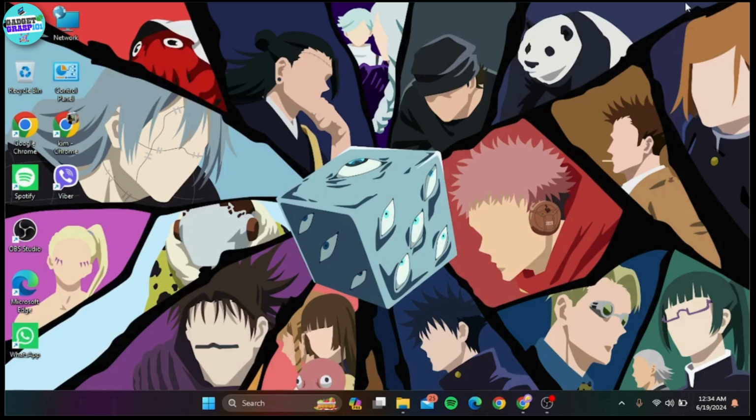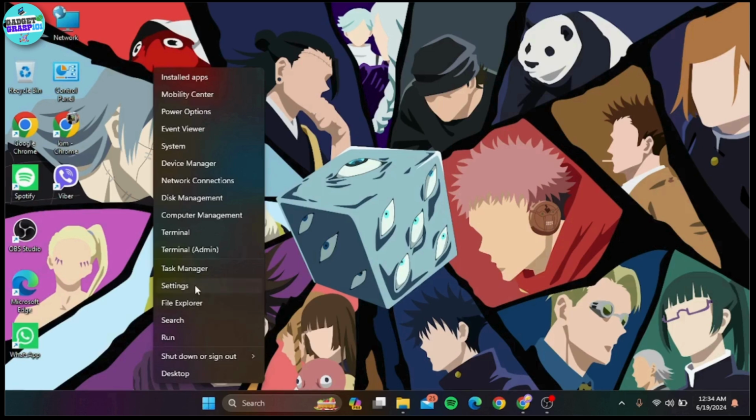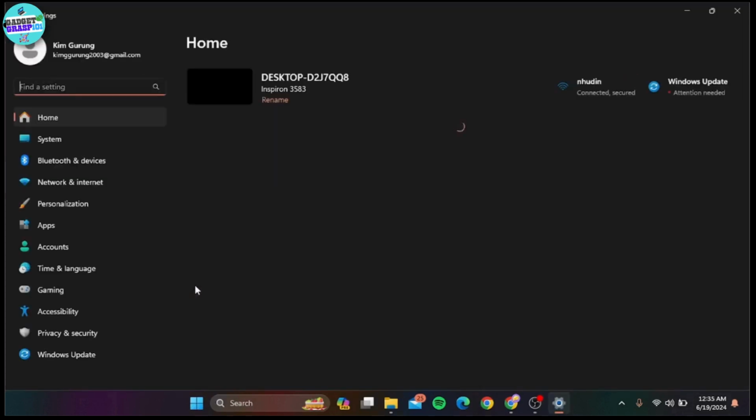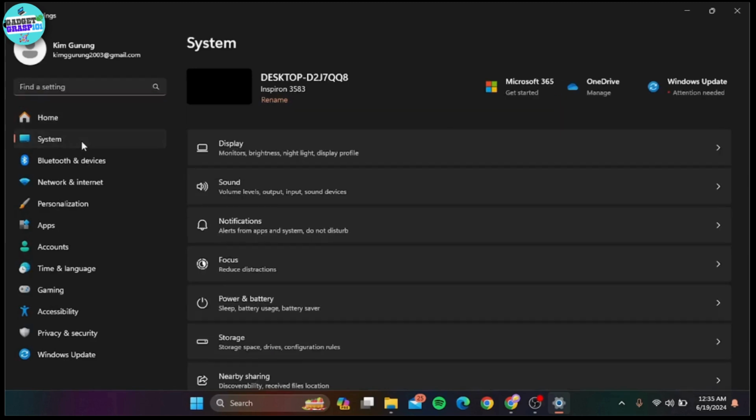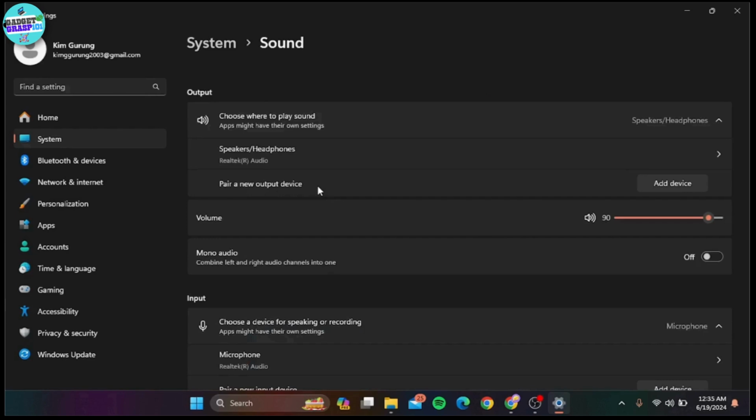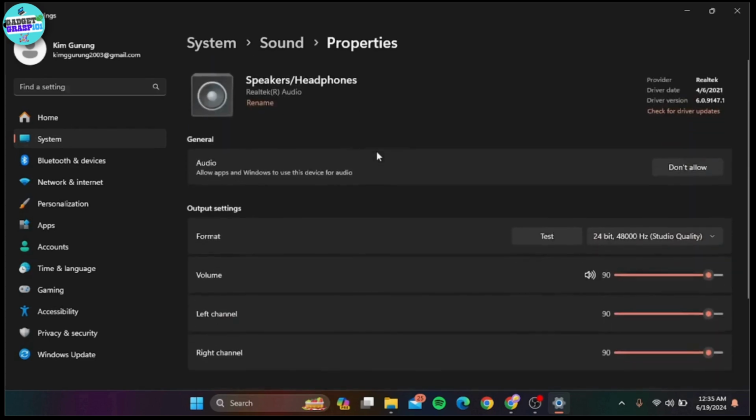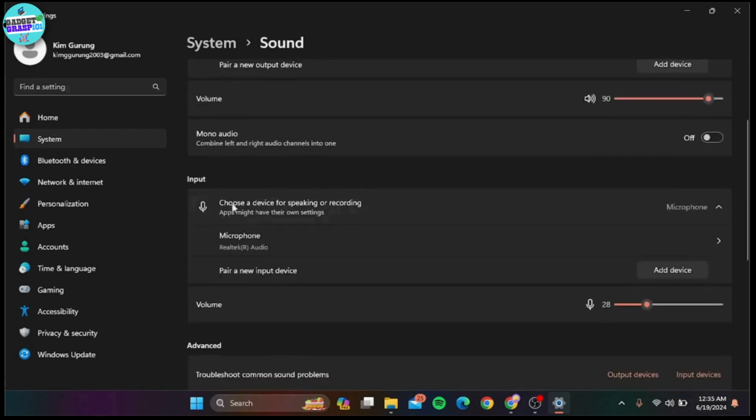Next, let's dive into the settings. Right-click on the Start button and head over to the settings. Then select System and go to Sound. Here you'll see an input section. Make sure your microphone is selected as the input device. Here in the input section, check it. If it's not listed, try reconnecting your mic.